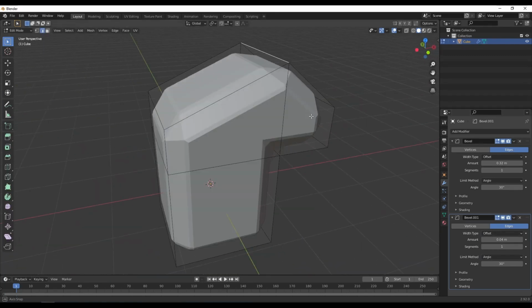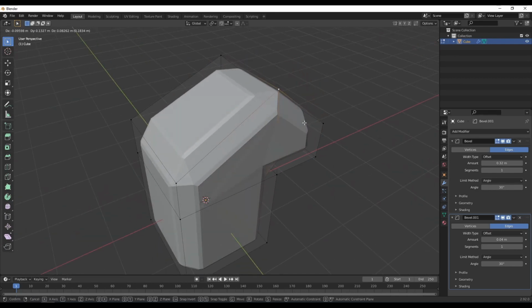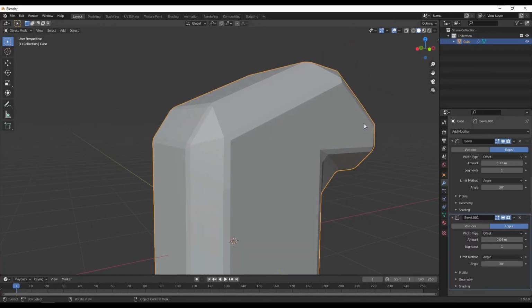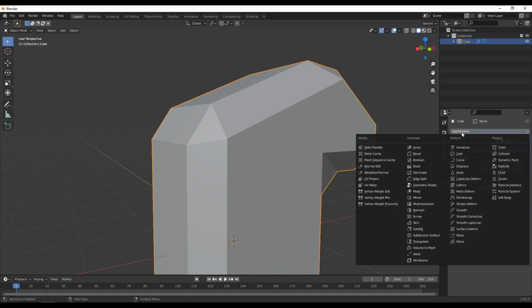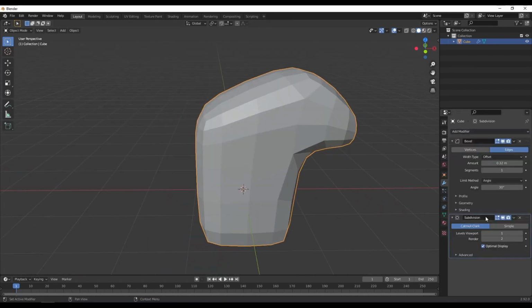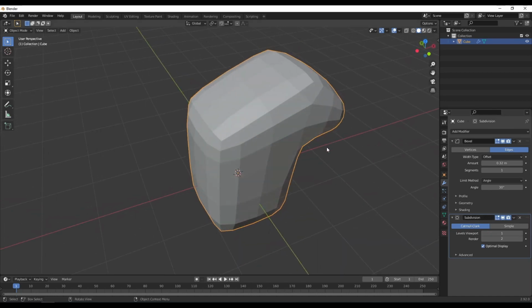And if I tab into edit mode, you'll see that it is still just that same mesh we were working on. I can still mess with it, but it's now got two bevel modifiers on it. And they don't both have to be bevel modifiers. I can click that, so back down to one, and I can do a subdivision modifier. And a subdivision modifier basically just takes every vertex that you have and divides it into 4.